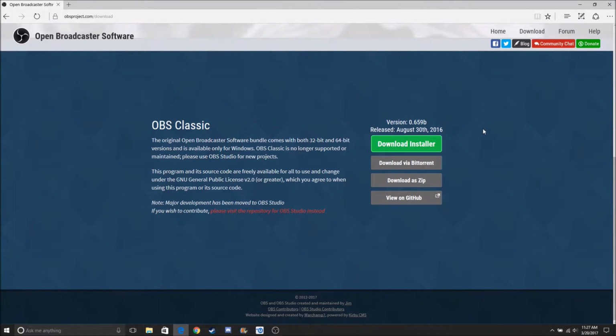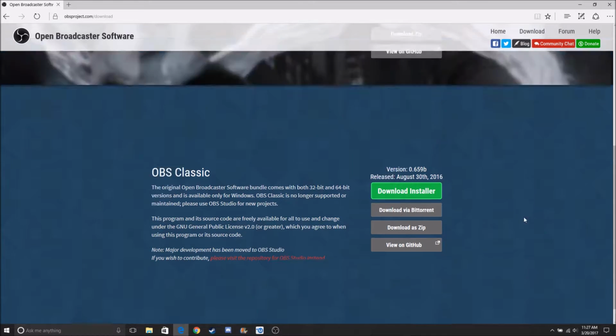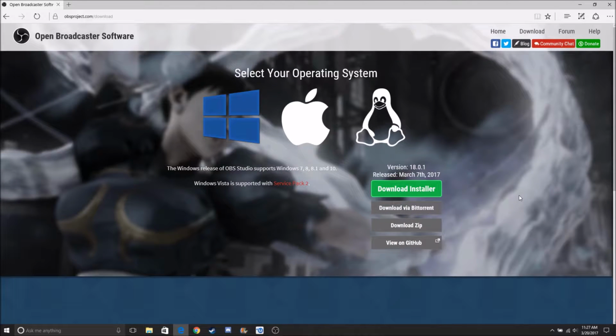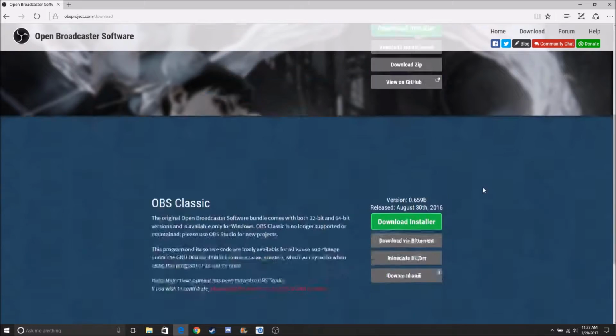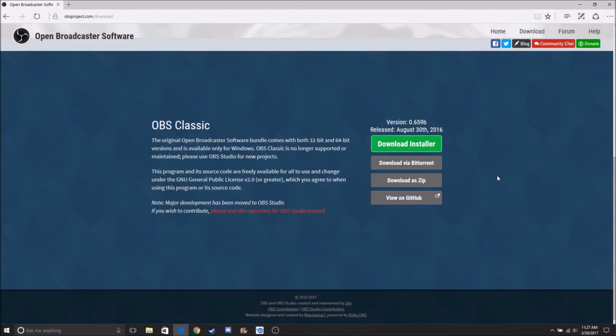Now, the difference between Classic and Studio, it's not really that big. OBS Classic is pretty decent. It uses less CPU and less storage, and that kind of stuff. OBS Studio uses just a tiny bit more CPU and storage, and it has more of an upgraded look to it. It's kind of an easier setup than OBS Classic. To me, I have OBS Studio, but depending on your laptop and how much it can take, if you have more of a low-end PC, OBS Classic is kind of what I'd shoot for.